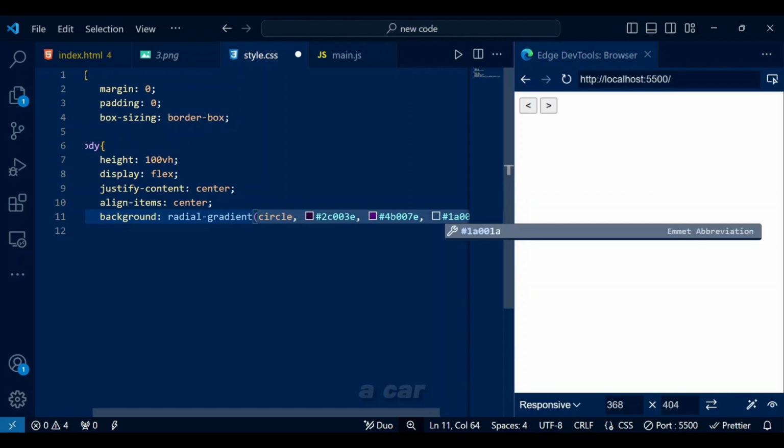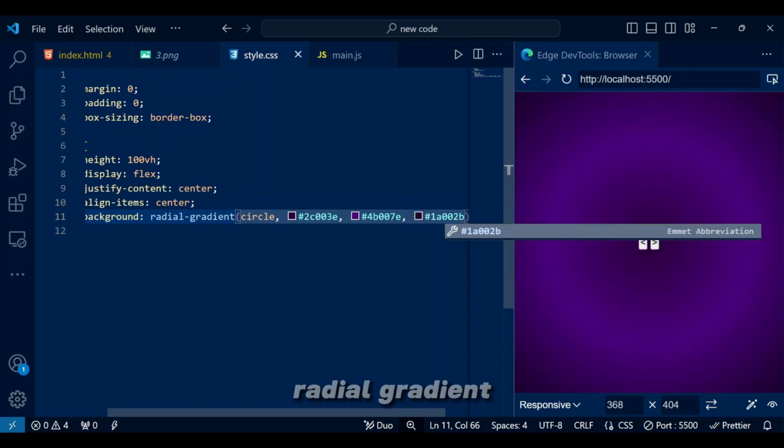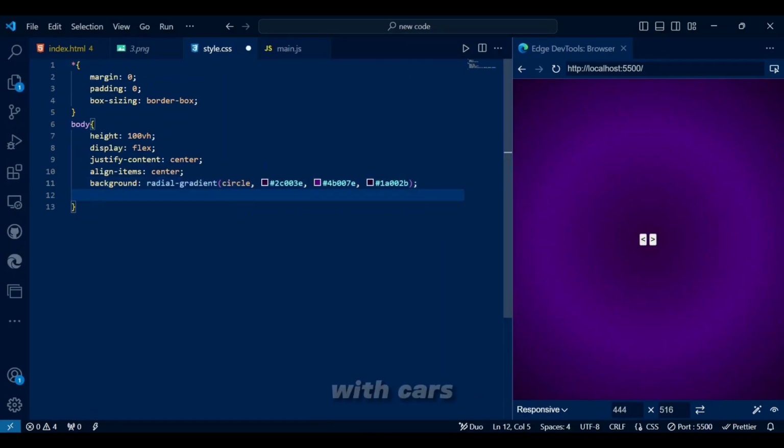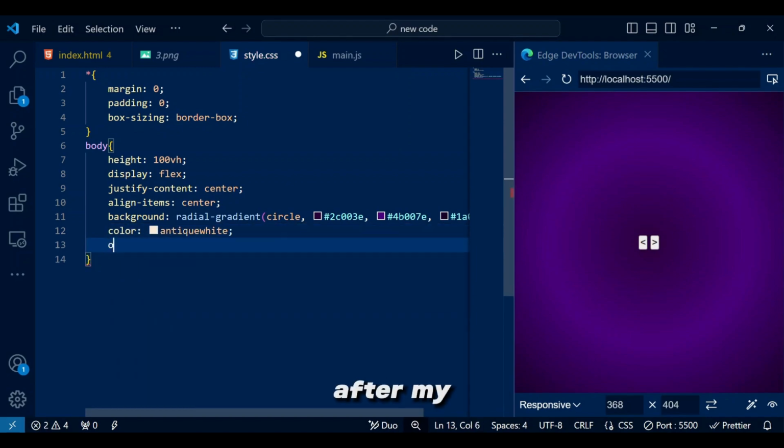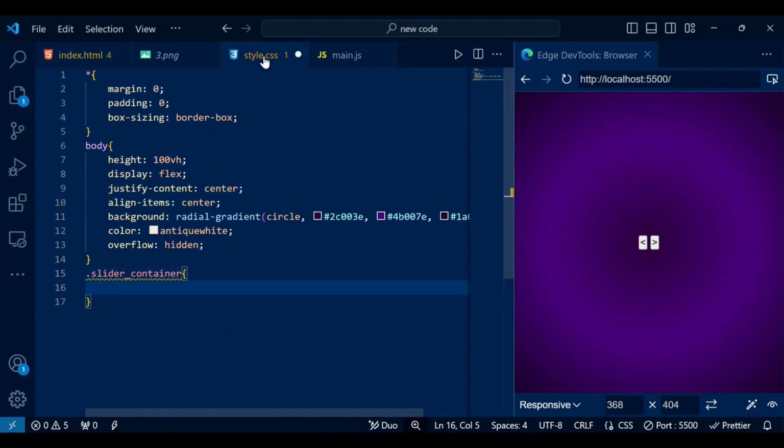If I ever create a car website, it might have this radial gradient background because it looks good with cars. I am actually thinking of making a car website after my e-commerce website is done that you guys should check out from the link in the description.